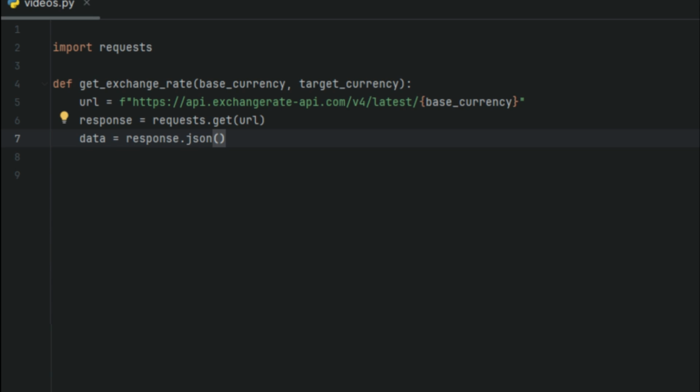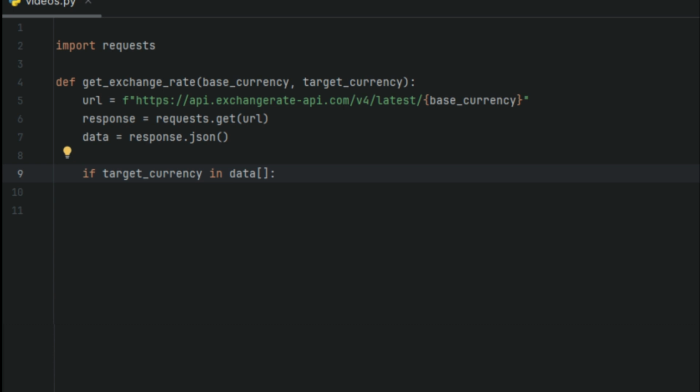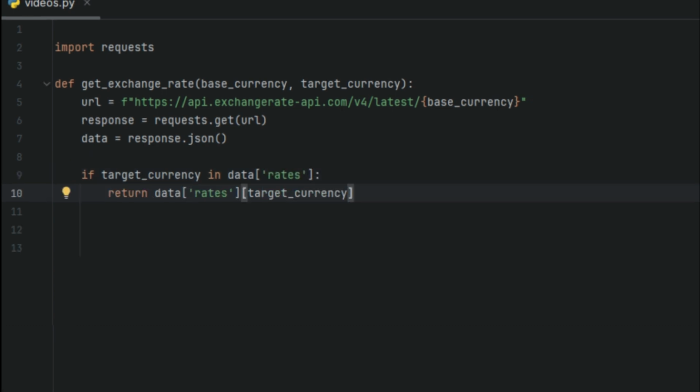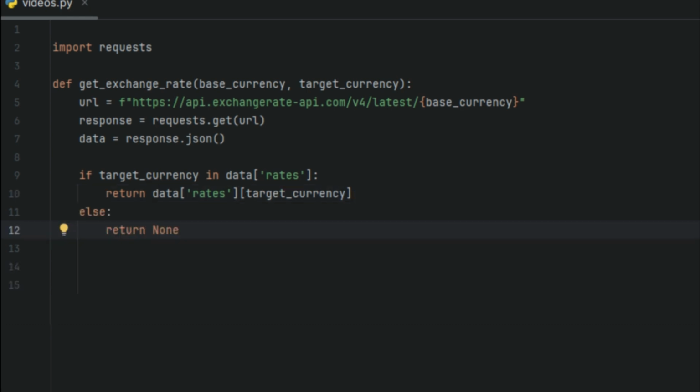Now we're going to check if the target currency exists in the data. So we're going to say if target currency in data, and in these square brackets we're going to have rates. If it exists, then return data rates target currency. Basically, we grab the exchange rate and then return it back to the user. But if it doesn't exist, maybe they typed the wrong code, we return None. So this function either gives us the exchange rate or returns nothing if the currency code is invalid.